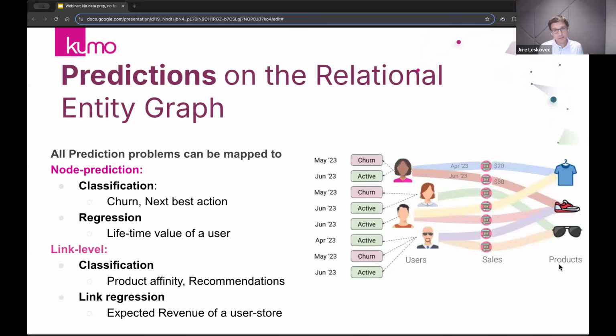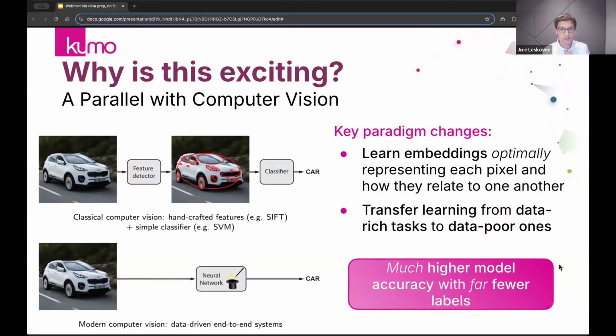The interesting thing here is that this framework supports the full universe of predictive tasks. We can talk about node-level prediction tasks, which would be classification of users, segmentation, next best action, churn, lifetime value, as well as regression. We can think about link-level tasks, where we can be classifying links, like product affinity recommendations. We can be doing fraud detection, link regression and things like that. So a lot of different tasks can be naturally expressed in this relational structure.